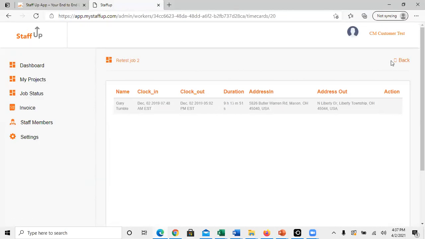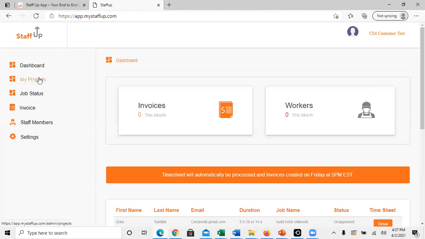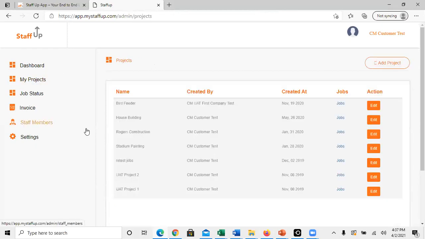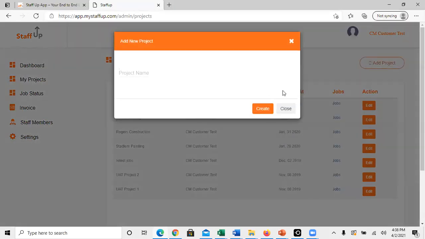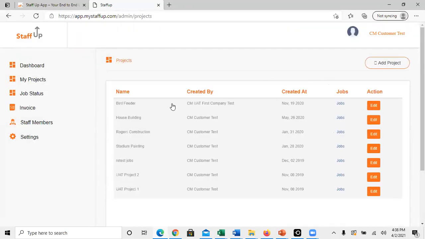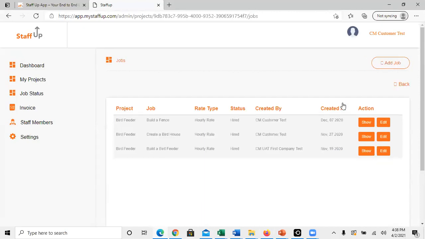All right, so that's the dashboard. And then let's click on my project. This one looks similar to what I showed you under staffing company. This is where if a customer has a new project, they could click on project, add project, and then type in what is the project that they're doing. They would put the name of their project. And once they do that, they can go ahead and create jobs. For example, this project is called Bird Feeder. It was created on this date. Now, if I click on this link, I can see all the jobs associated with that.